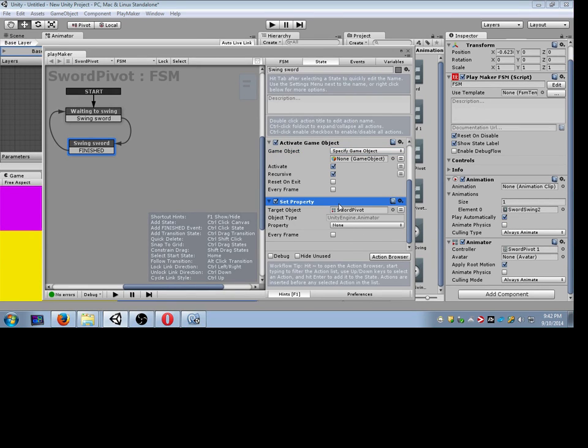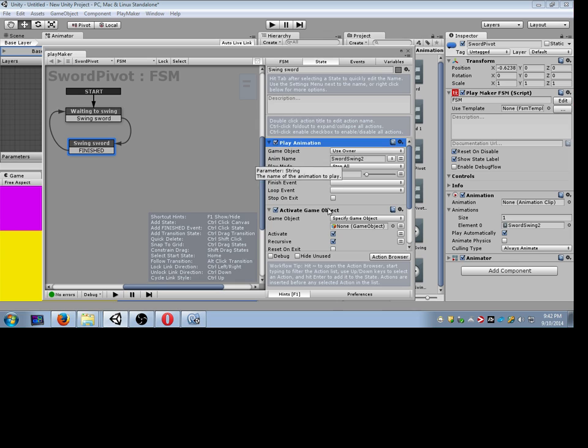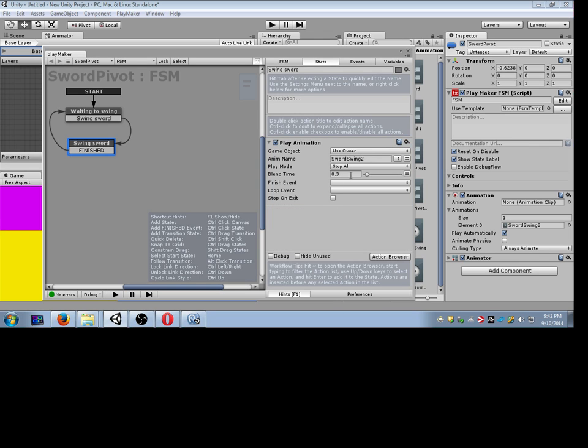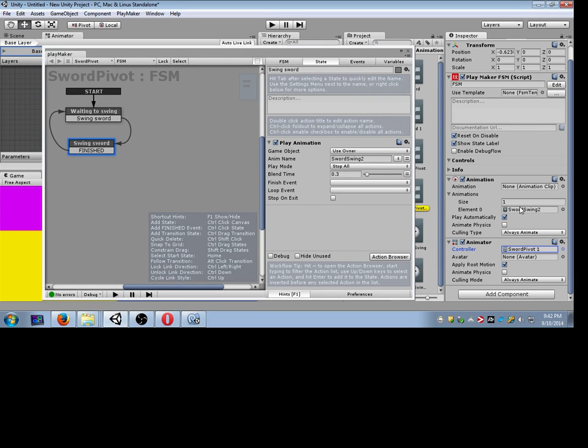Kind of getting into the weeds here. I'm not really sure if there actually is another way, because I was hoping that I could disable this object when I needed to play the animation, but really the proper way to do it is to play this animation here when you trigger it, and that causes this thing to actually trigger the sword swing animation.